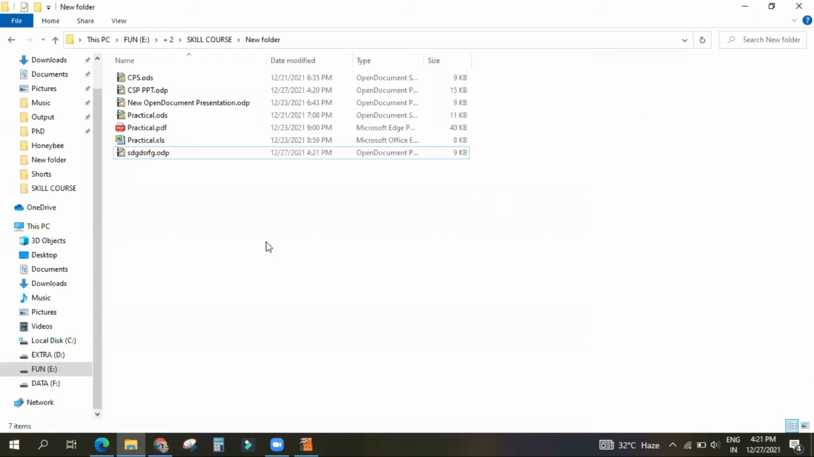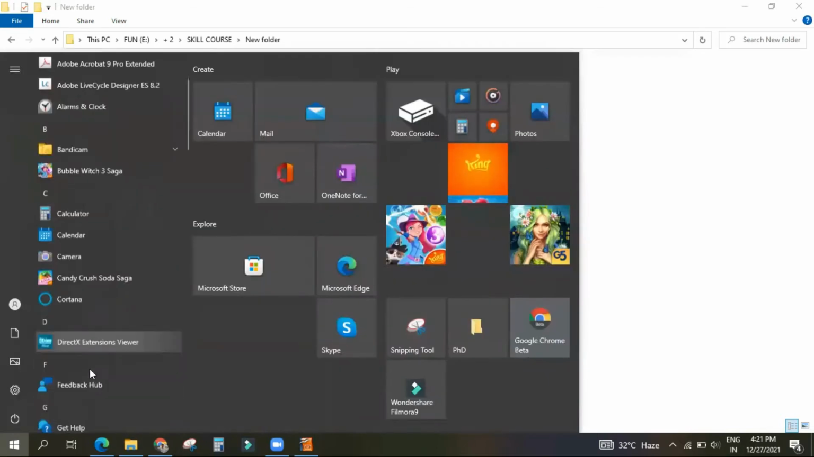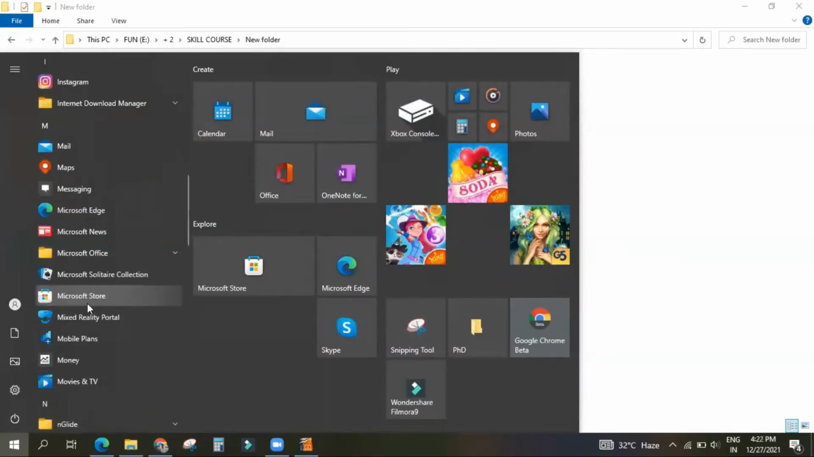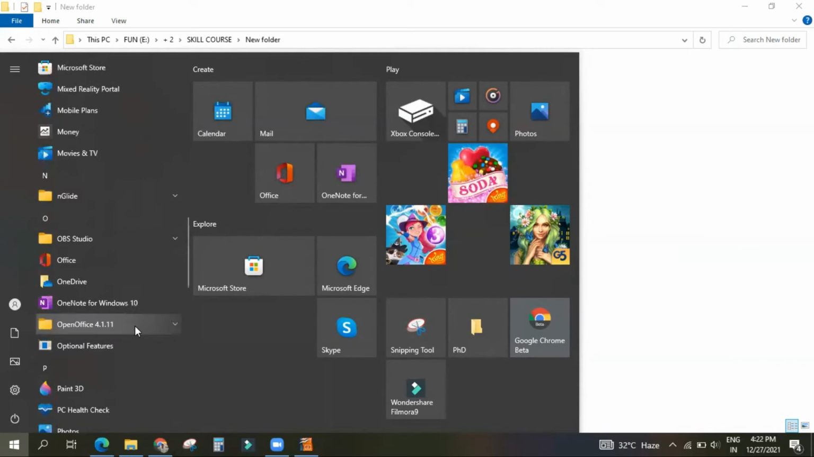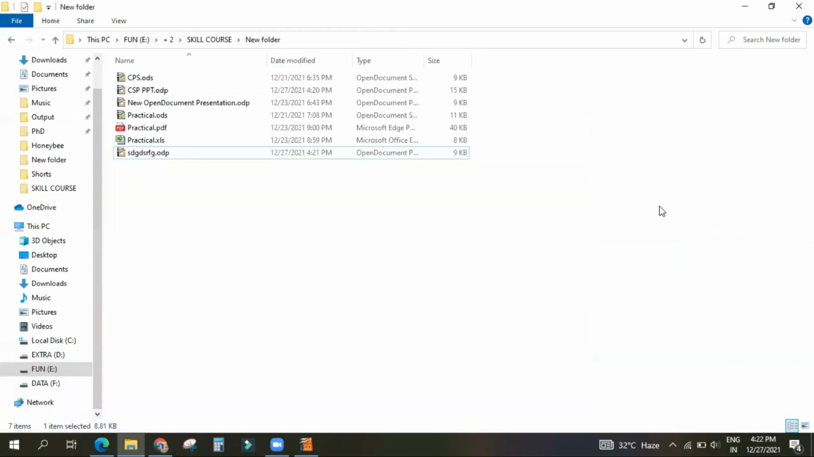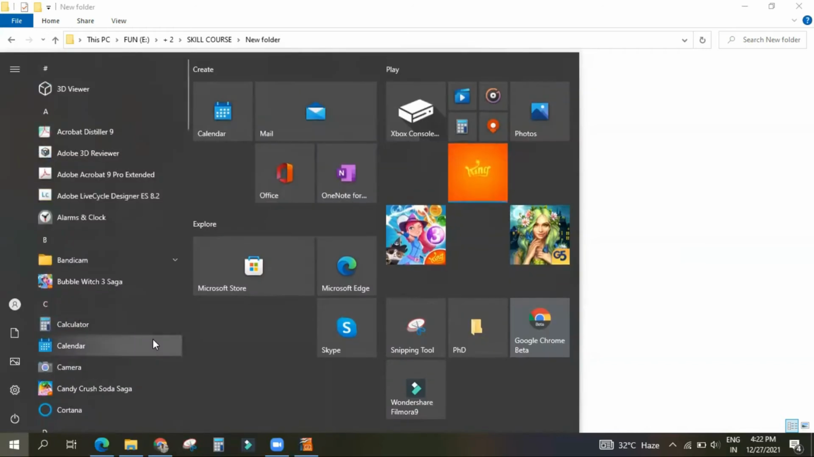You see, this is a location, yes or no? In my hard drive, there is a folder, and in that +2, in that skill course, I am creating a file. One document is created. But what is the meaning of Start, then All Programs, then OpenOffice? Here that won't be saved. That means no particular location will be there for that file. For the first time, you have to go for Save As in such kinds of documents. Understood or not?